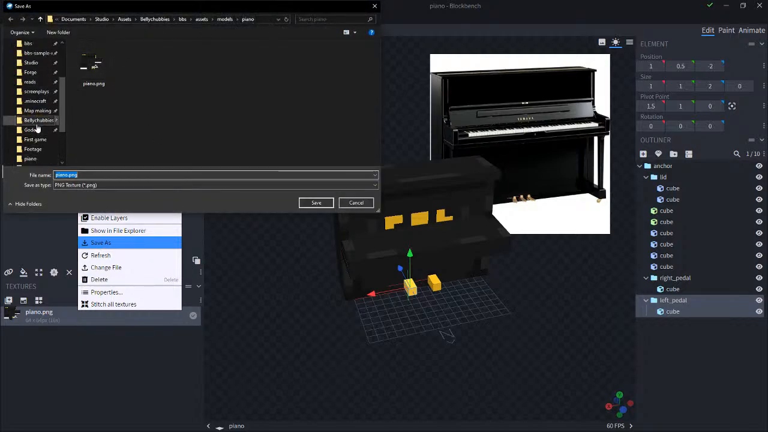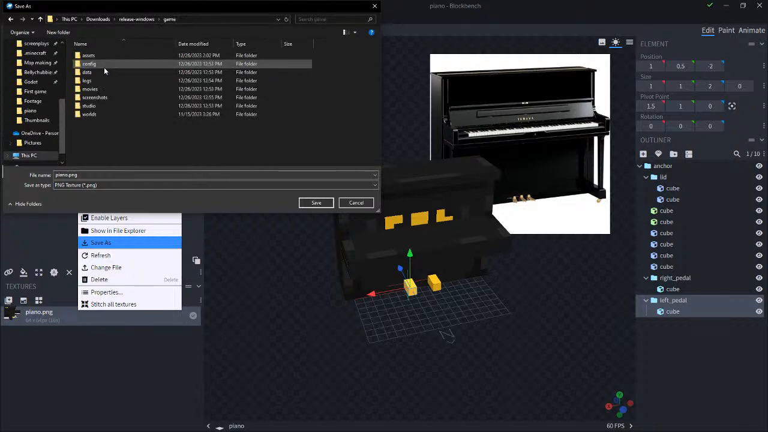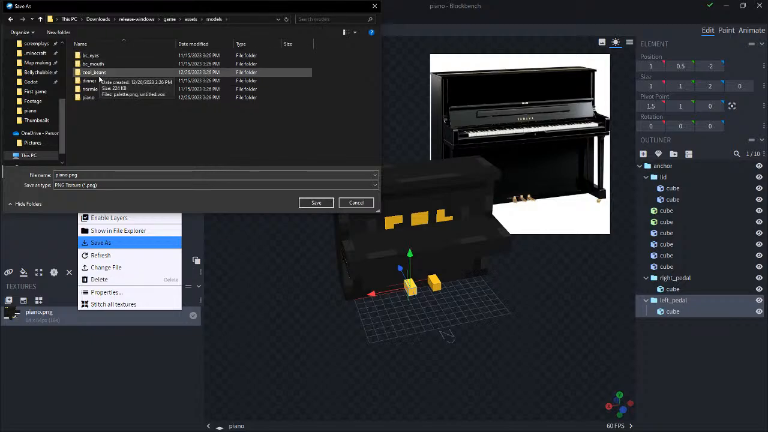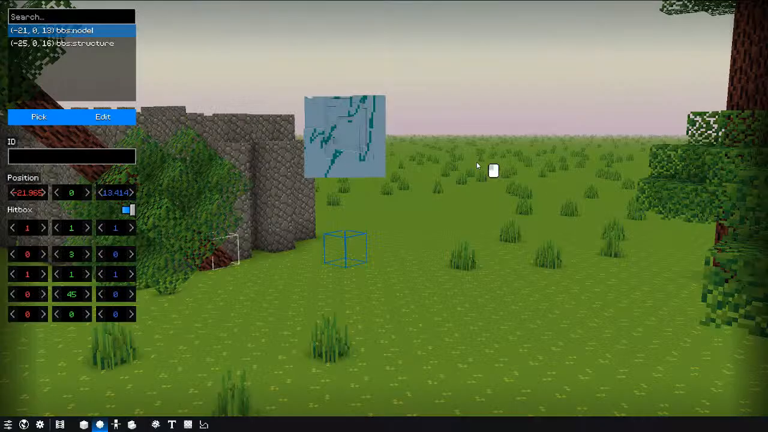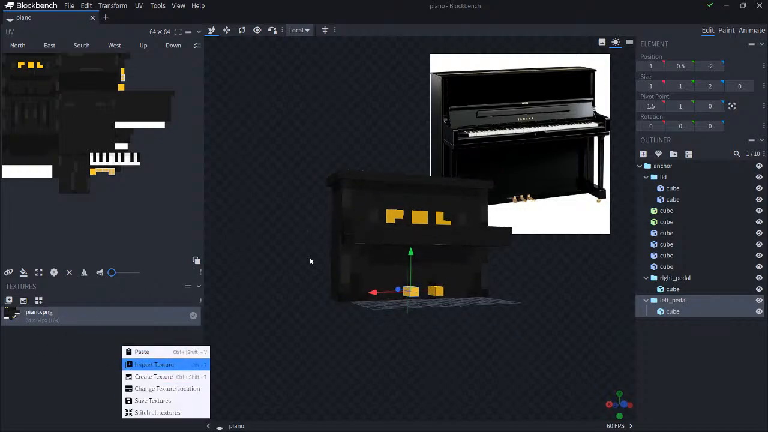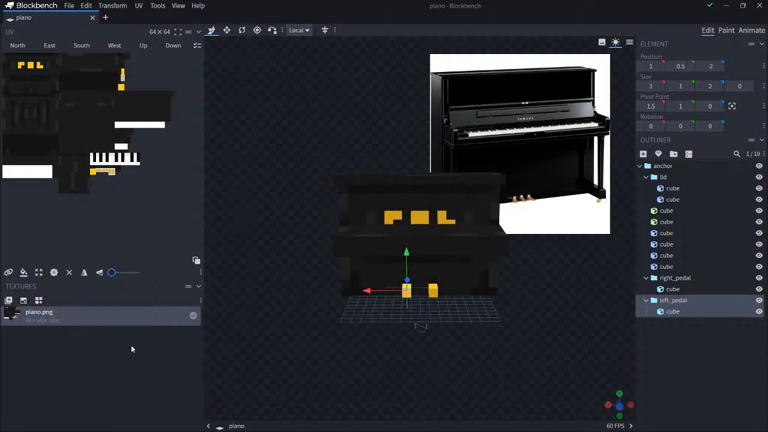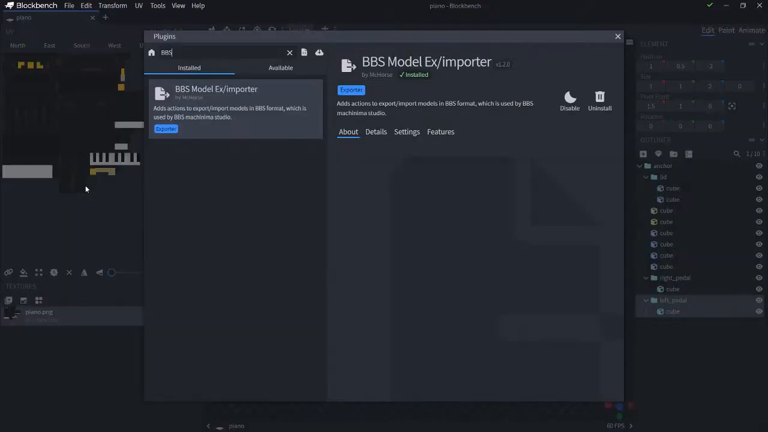So the same way it says piano, BBS as no, it's mods, release, game, assets, models, piano, and then just piano.png. You don't need any extra. But you need to have one texture in the model. If you have multiple textures, you can just stitch all textures. It's also a plugin by me. So, texture stitcher.